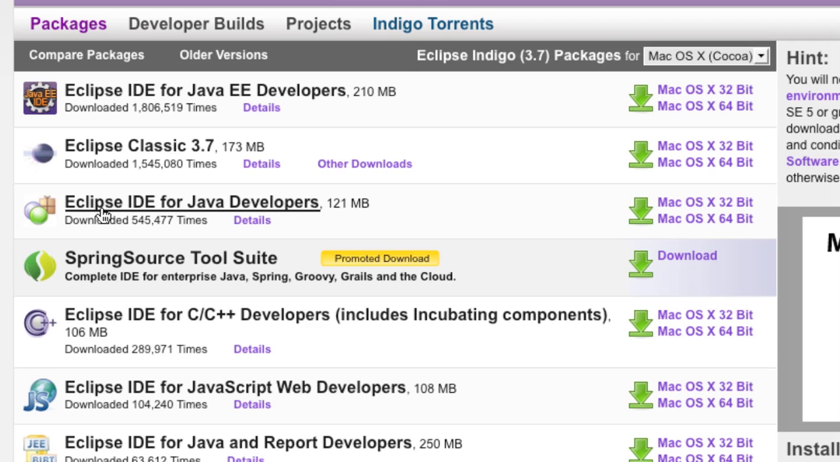What you need is the Eclipse IDE for Java Developers. This is the one you need. Don't pick the first one. It's too big, and you don't need it unless you're going to do RMI and work with servlets. If you want full servlet support and full RMI, then you're going to download the Java EE option. You're not going to do the JDK, because you actually have to do both. You have to download Eclipse and you have to download Java.